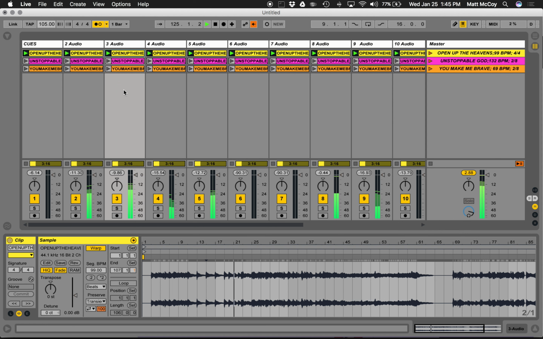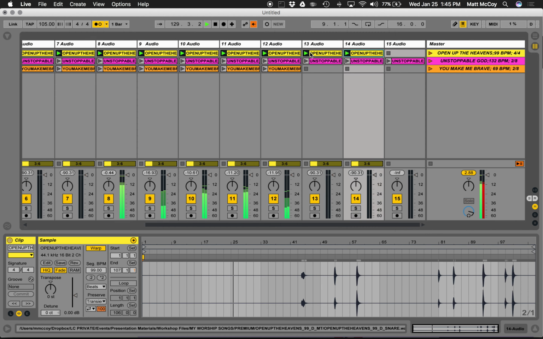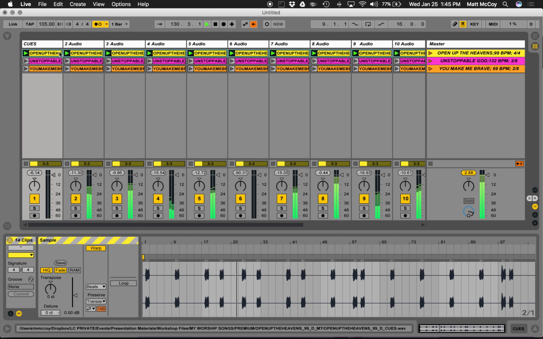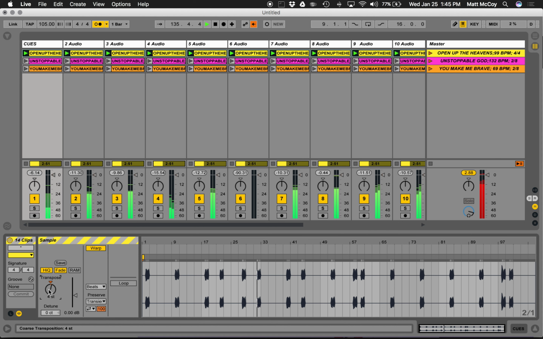Well, while it's warped, you can also use this transpose knob down here. And this transpose knob goes in half steps, up and down. So I'm going to highlight all the tracks, I'm going to select them, and I'm going to transpose this song. So now we're transposed 4 half steps up.